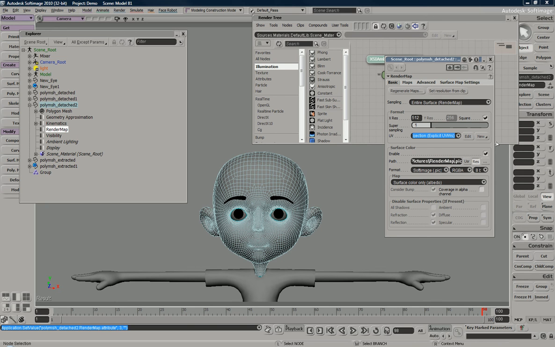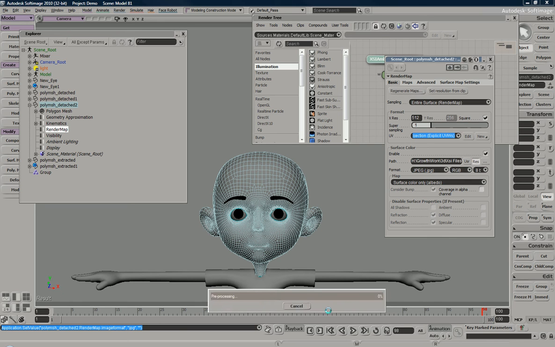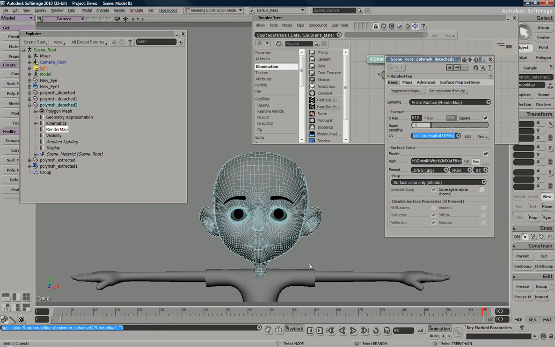And I'm going to call this render map AO, and then I'm going to change this to a JPEG since JPEGs are pretty easy to open. I don't recommend JPEGs because of the compression. So all I would do from here is just hit regenerate map, and it's going to take just a quick moment to save out the file. So the file should now be saved.